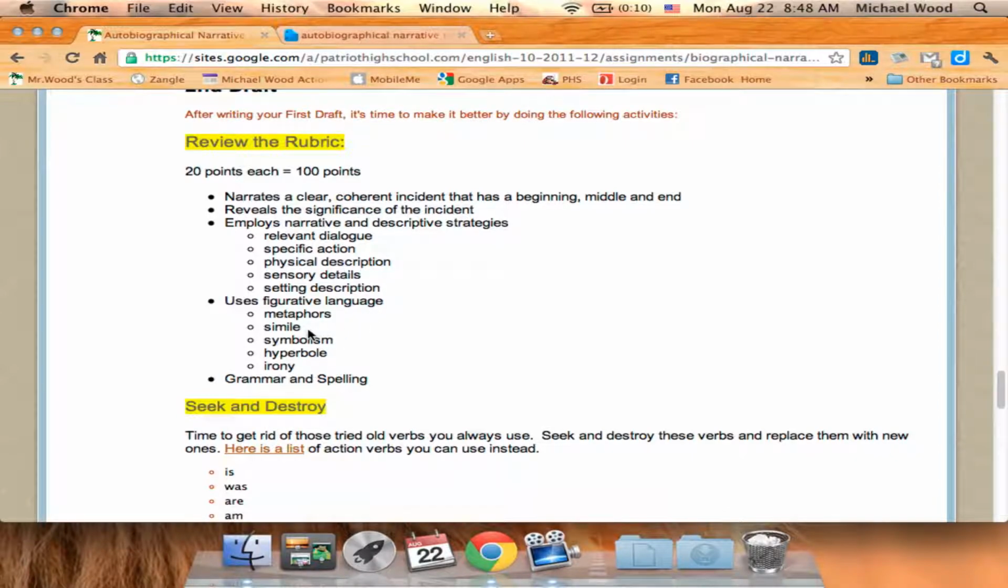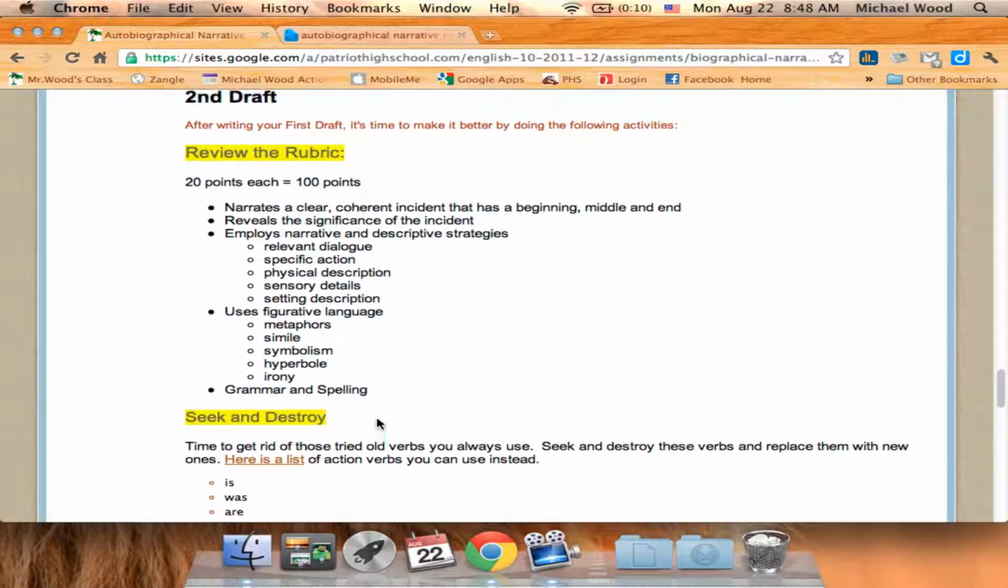And then figurative language: metaphor, similes, symbolism, these things you've been talking about every year in English in school. You're going to start using them now. We'll get to this in a bit. And then, of course, your grammar and spelling. So that's the rubric.